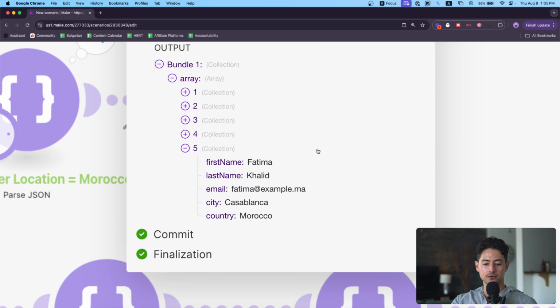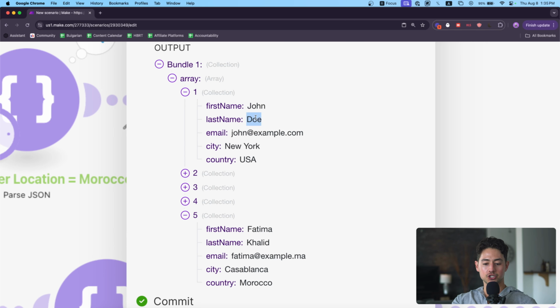It's not hyper relevant to us. This is the more relevant portion down here. But let's just look for John. Yeah, there you go. We got a John Doe over here with the city of New York. We could do the same thing for first names. We could do the same thing for last names. We could do the same thing for example, emails.